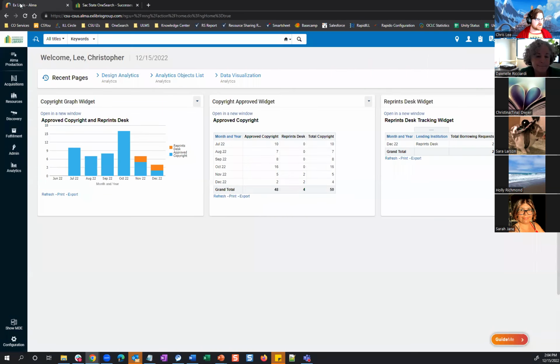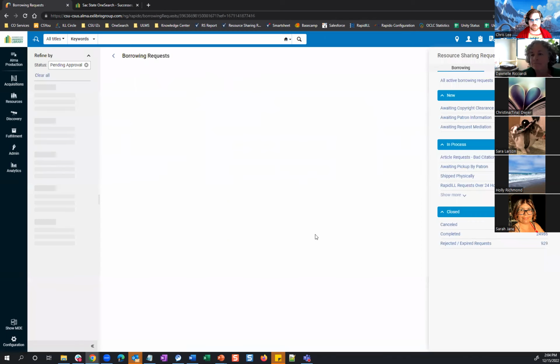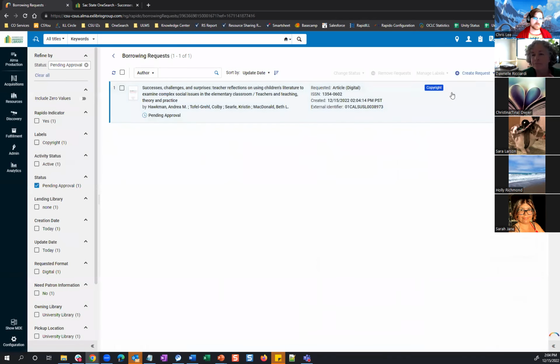All right, so I'm now going to hop into Alma and put on my staff hat, and I'm going to go over to Rapido, and I'm going to see that, oh, I've got an item in the copyright clearance. This is where you'll probably mostly be using the Reprints Desk app. You can use it anywhere in borrowing Rapido.